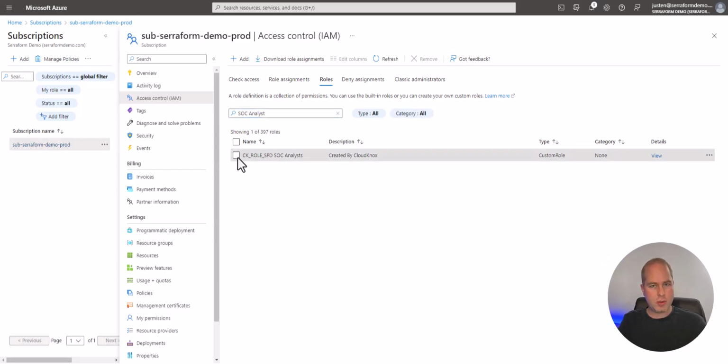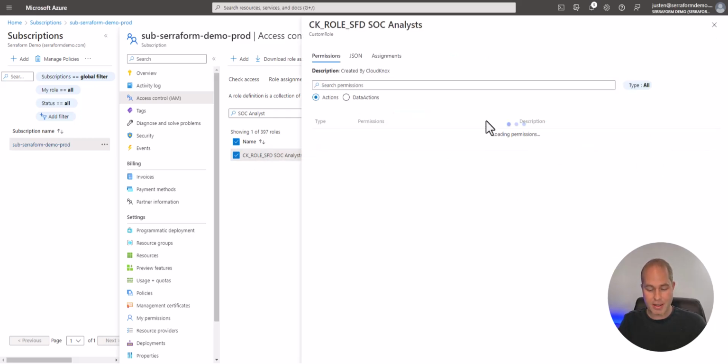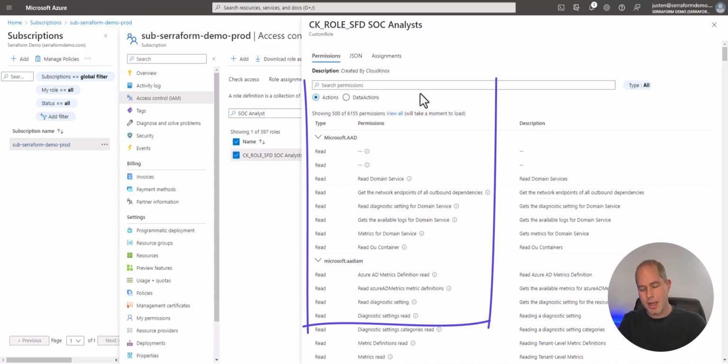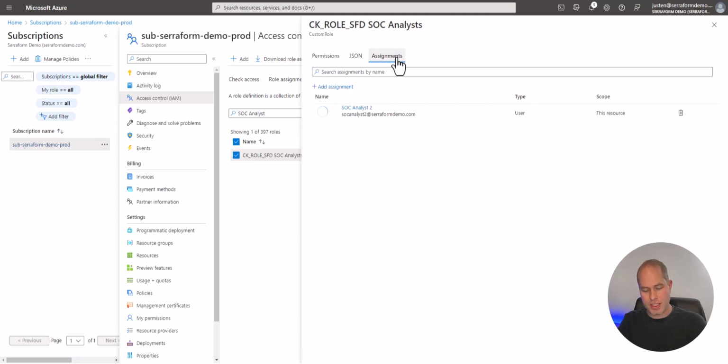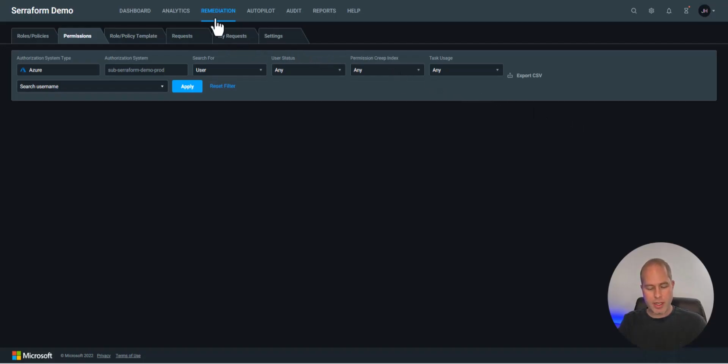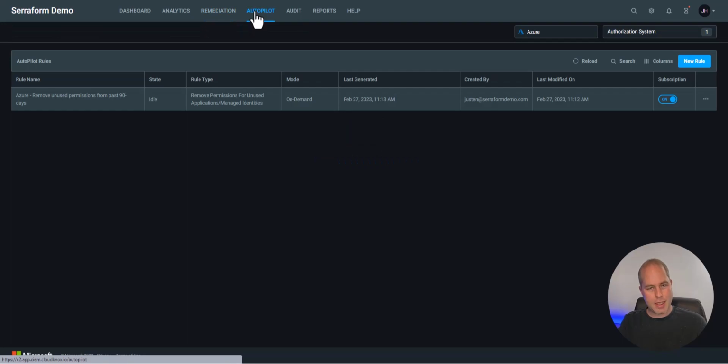Now, just to show you what that looks like from the portal to help close the loop on this thought process, if I edit this role, it's going to load all of the actions that were pre-selected based on the SOC Analyst 2 activity, as well as you can see they're now a member of that role. Now, I could go ahead and add more SOC Analysts to this role, but I won't. What I'd love to show you now is a couple bonus items on the Autopilot tab.